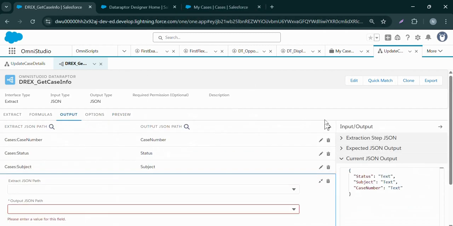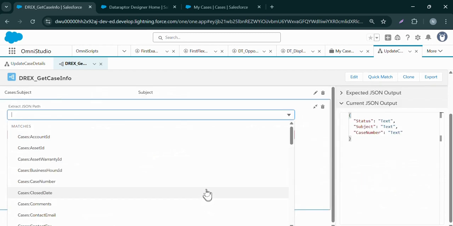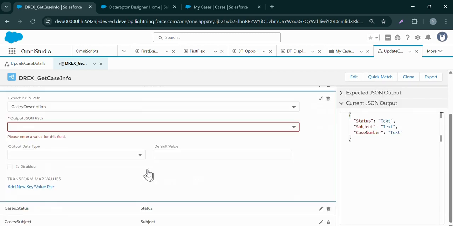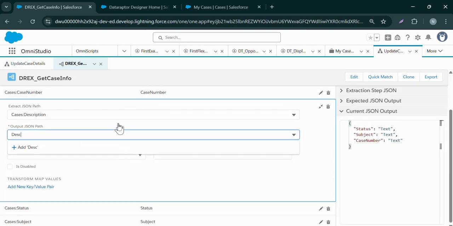So now let us also add some other fields, like description, and also priority, which is the picklist value.